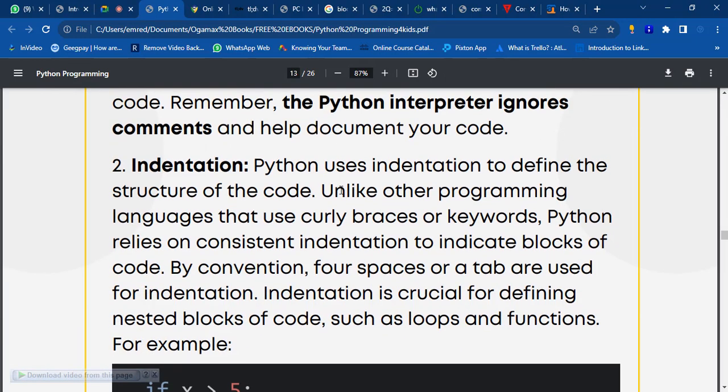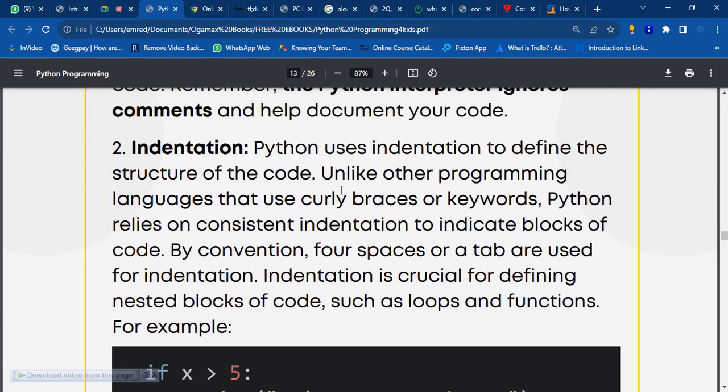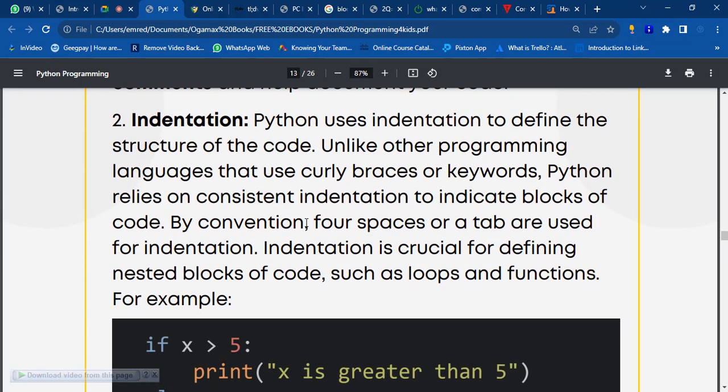Okay, so now the next one is indentation. Python uses indentation to define the structure of the code. By structure we mean architecture, the way the code will look. Unlike other programming languages that use curly brackets or keywords, Python relies on consistent indentation to indicate blocks of code.